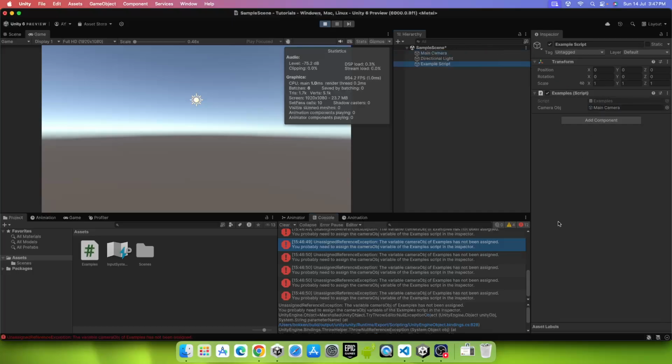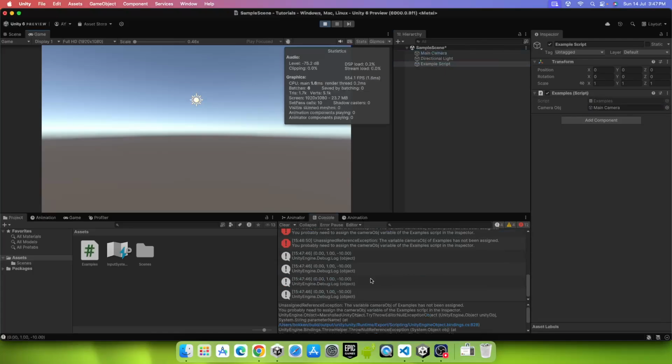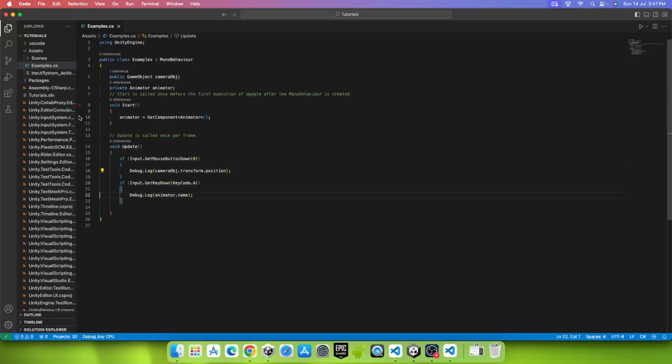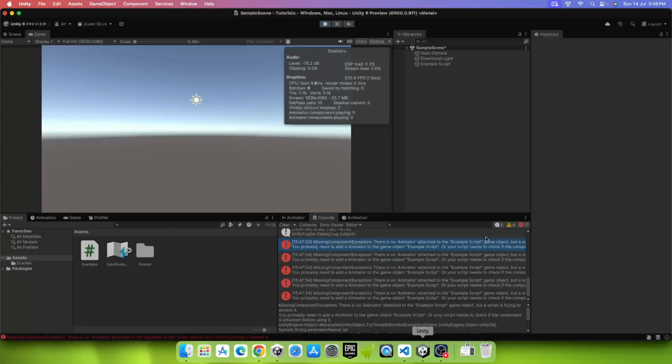So we assign the Main Camera component. Now if we click, we get a debug message with the position. The same here: if we press A, we get a missing component exception error. If we click on it, here is the error. This code is creating the error, so we just need to assign an Animator component.